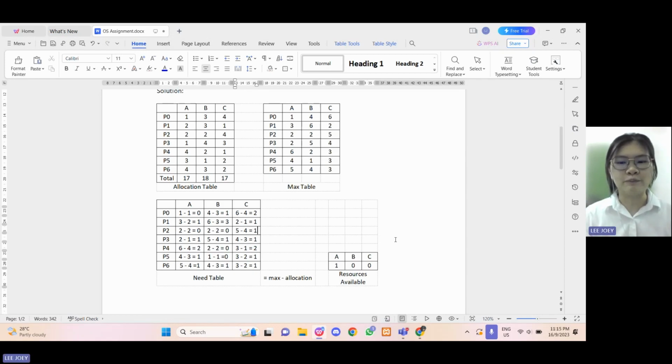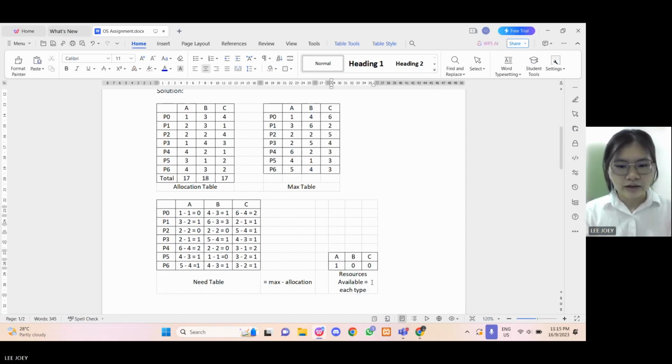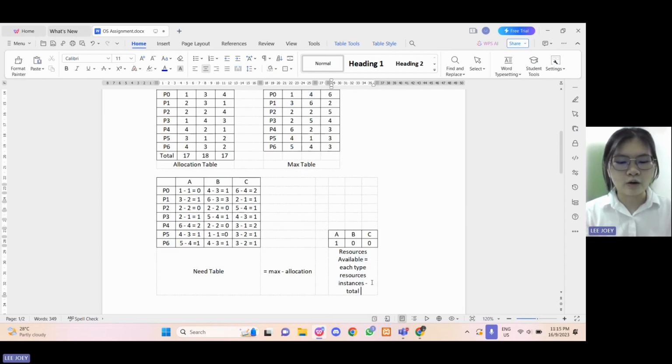After that, we also need to prepare a table which is resources available. We also call that the remainder table or the balance available. So how do we calculate this resources available? The formula is resources available equals the instances of each type of resource minus the total allocation for each type of the resources.